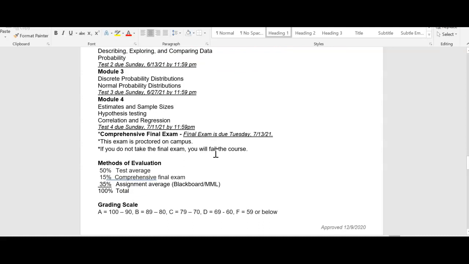That exam will be proctored on campus. It's not a particular day and time, so you don't have to come necessarily on Tuesday. I'll have a window, and you can come at your convenience to take the final exam. So the final exam is the only one that's proctored. All the rest are done on your own online.